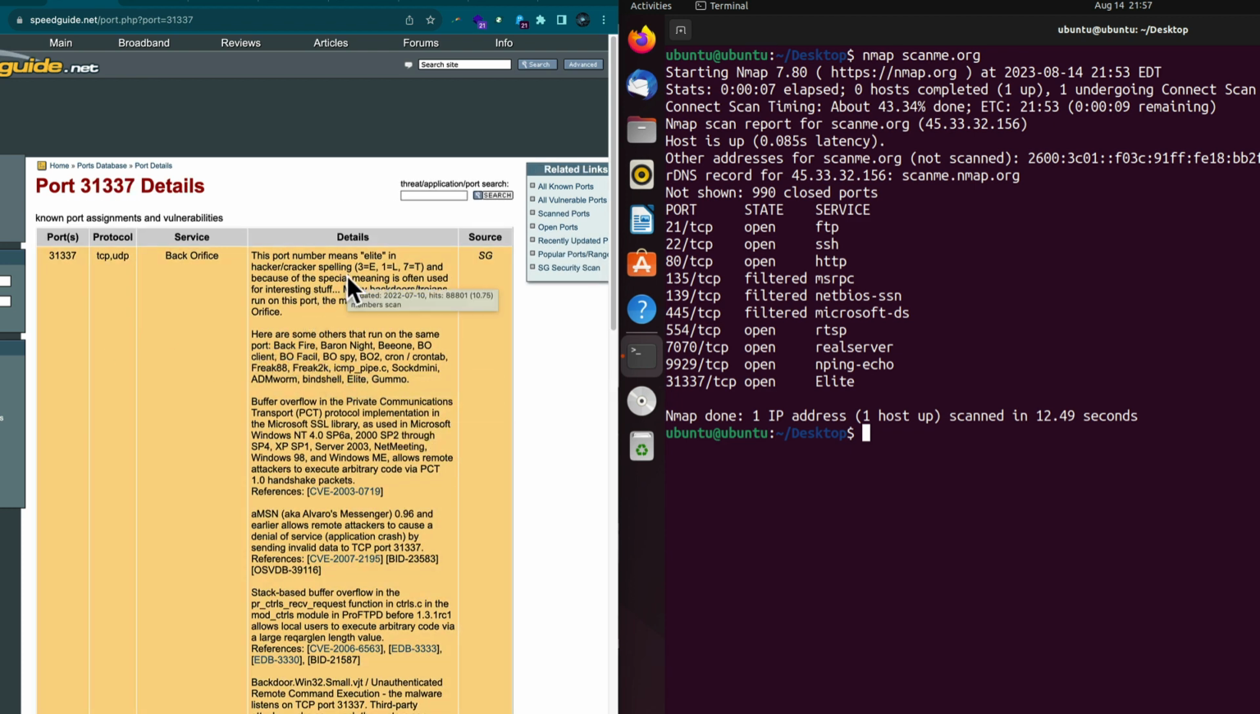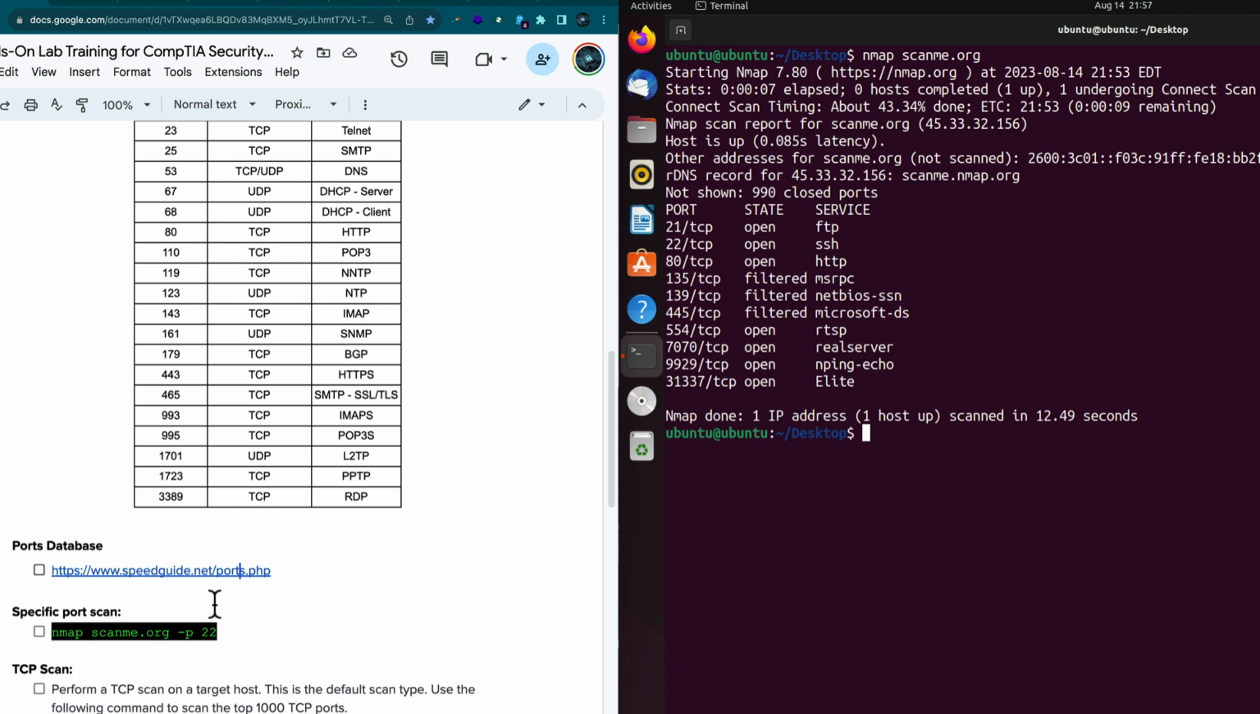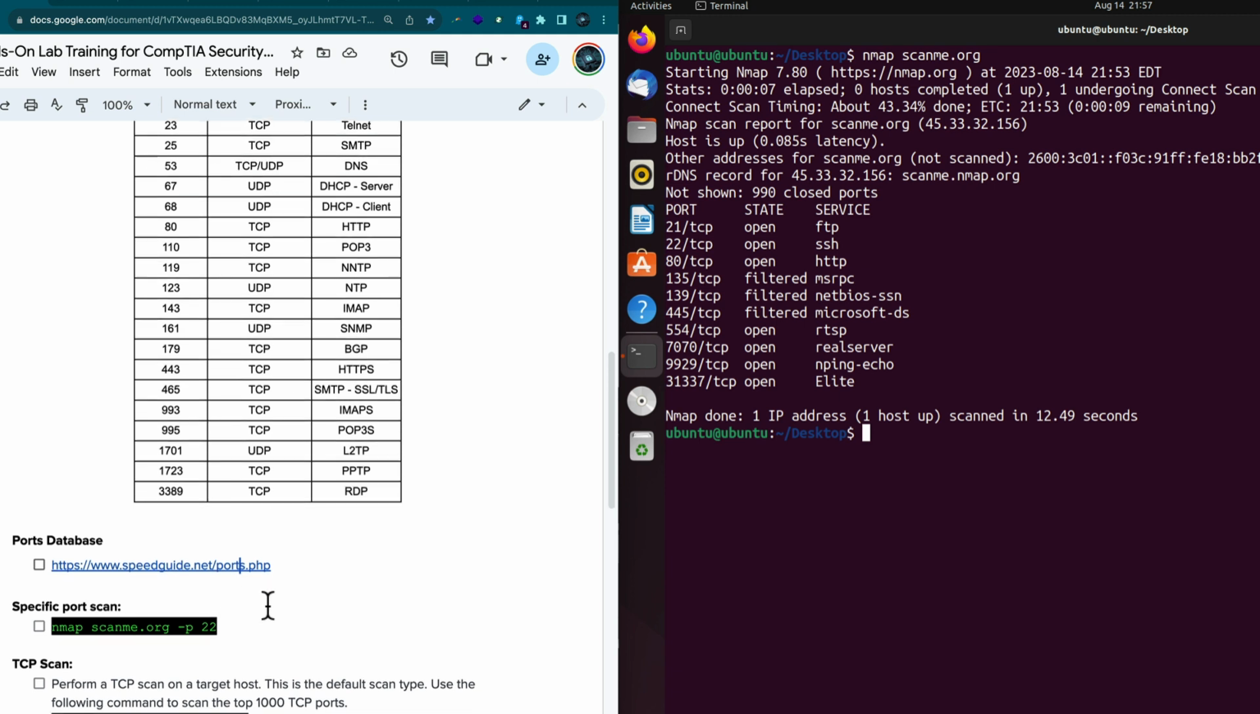It tells me it's associated with hacker and cracker tools and some type of buffer overflow. It looks like it's Back Orifice, which is a tool that gives you remote control execution, and they're running this for exercise purposes on Nmap, off of port 31337, TCP and UDP. But the point I'm trying to share is that if you don't have all of these ports committed to memory, you can come to speedguide.net/ports to get an update on this.